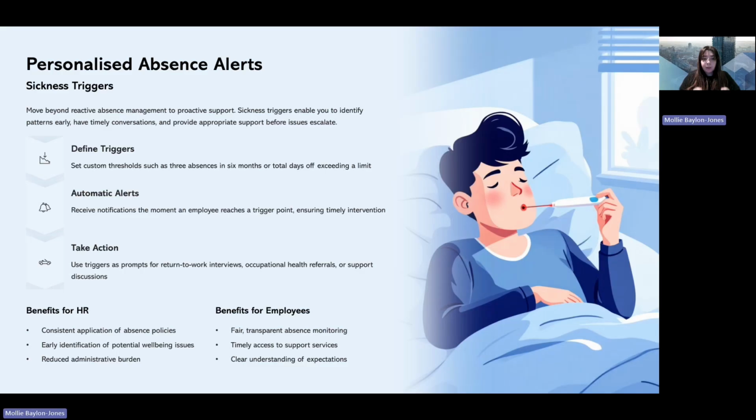So you've got your fair and transparent absence monitoring as well. Employees can see that. It gives them timely access to support services and a clear understanding of what your expectations are. And then the benefits for you are, like I said, the early identification of potential well-being issues and the reduced burden. You don't need to keep checking. You will be alerted as soon as it happens.